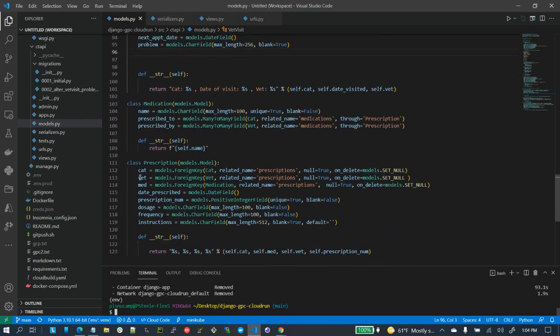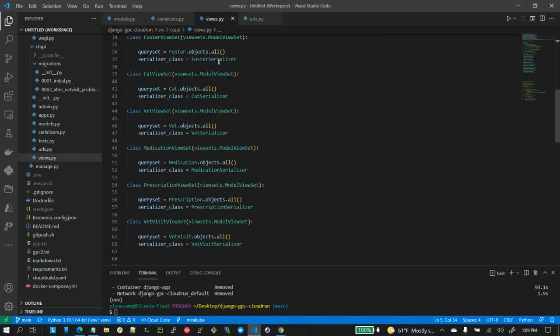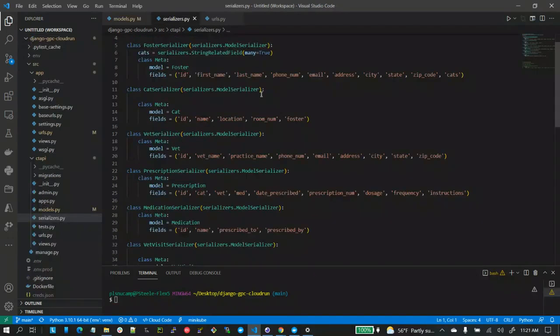Here's one example with the prescriptions. I got 3 foreign keys: cat, vet, and the medication. Then these fields are all added: date prescribed, prescription number, dosage, frequency, instructions, etc. My views, I actually use view sets instead of API views. They're much easier, take much less code to implement CRUD operations, and they work great.